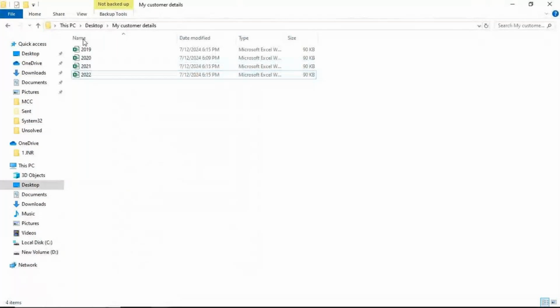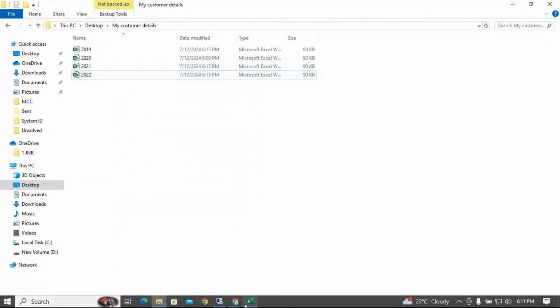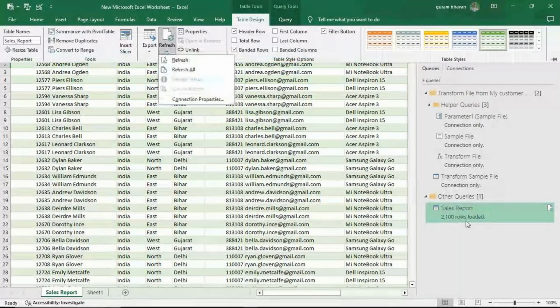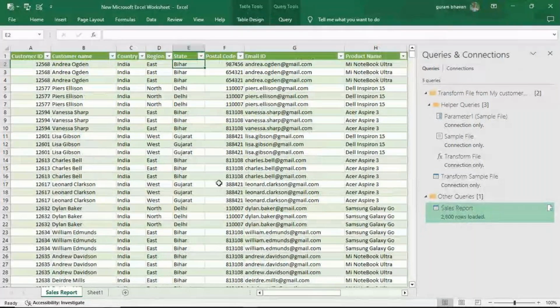So after making the necessary changes, I come to my data over here. I'm not going to go to the Power Query editor to make any changes. I'll just come to this table design and go to refresh. Here it is 2100. I'll click on refresh. Now you can see it has added that data also without going to the Power Query editor. That means this is completely dynamic. If you make any changes in your source data, they will be applied to the destination also.